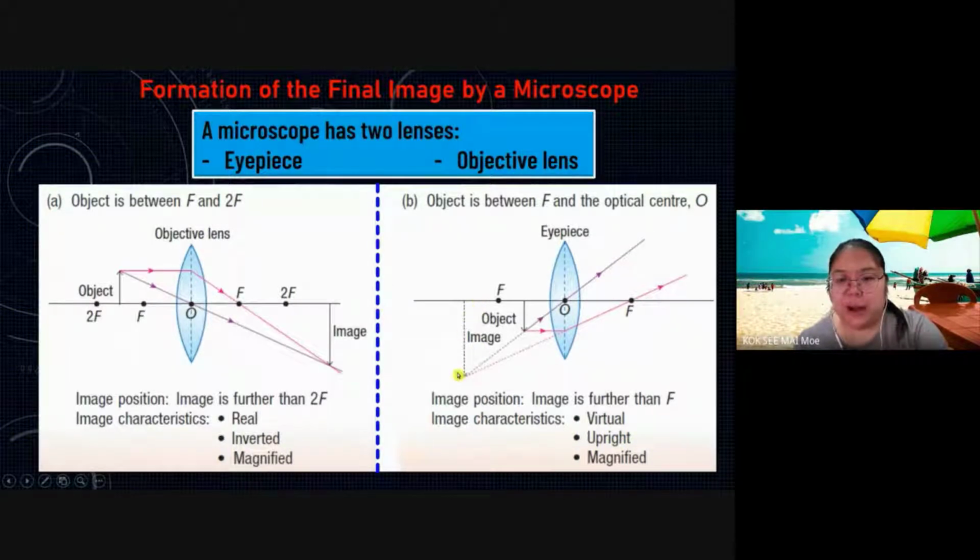Why does it become upright? Because we compare with the original object. You see the original object, the head is at the top. The final object, the head is at the bottom. So we just compare these two. This one actually is inverted, isn't it? Can you see the original object? The head is up.